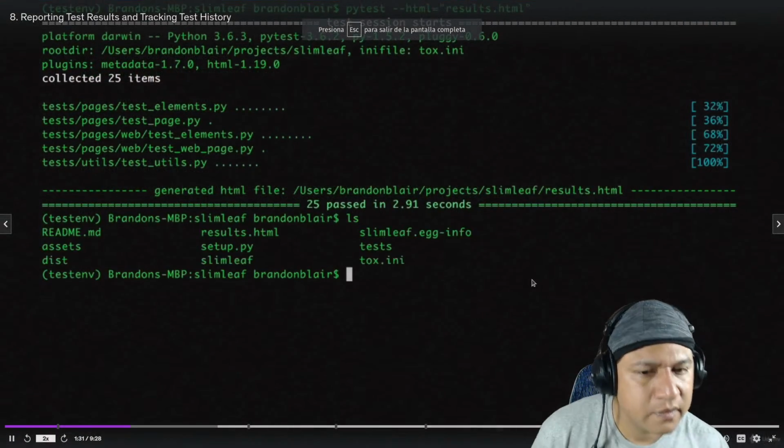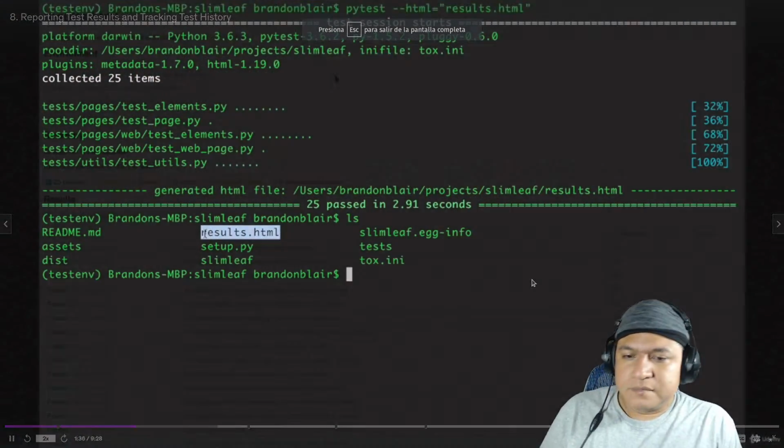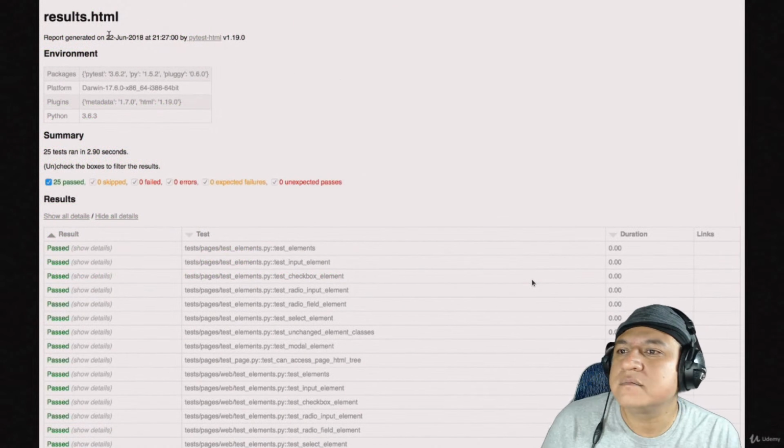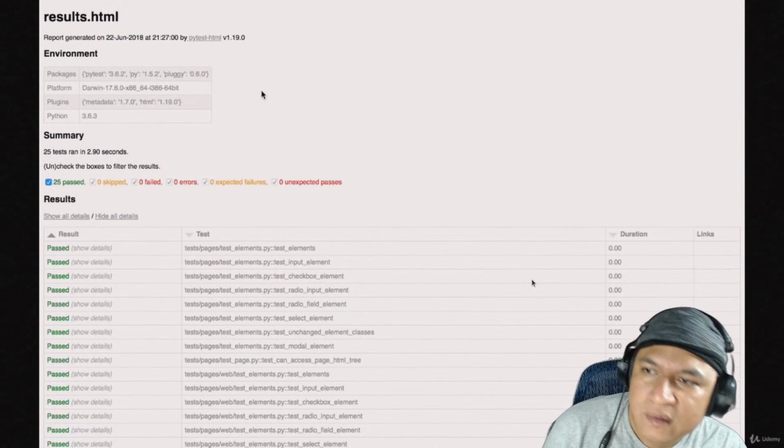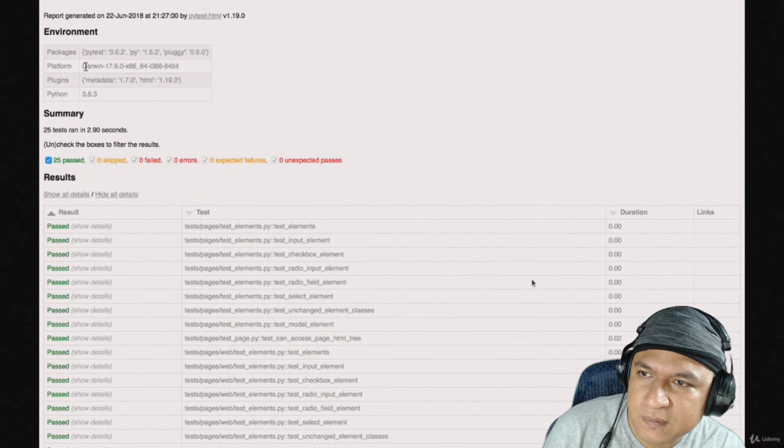So we can see here that it did indeed write a results.html file. You can see it right there. And this is what it looks like. It's got a lot of information here. It's pretty handy. Here's the date of the test run. We can see HTML version. June 22. Were included in this run. Darwin platform, which means I ran it on the Mac. 2018. Here's the plugins that were used.